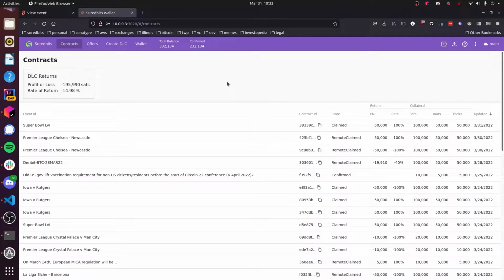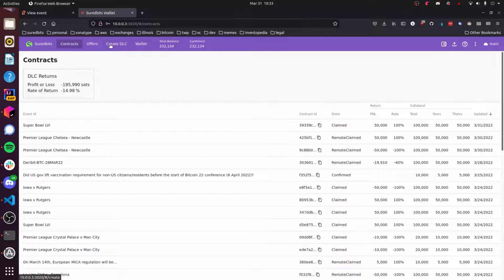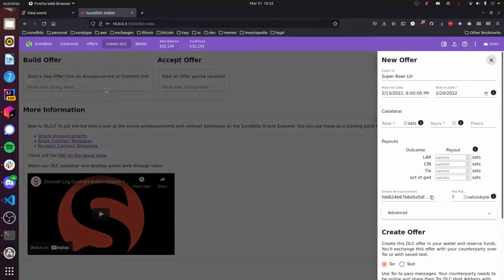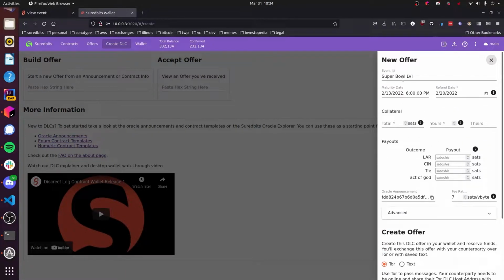I'm going to be showing you the new web UI for the SuredBits wallet today and building a discrete log contract that represents a bet for the Super Bowl on the Bitcoin network. So with any DLC, the very first thing you need to do is go get the Oracle information. You can go to oracle.suredbits.com to see a list of oracles that are going to attest to things in the future. After copying the announcement hex to your clipboard, you can come over here to the Create DLC tab on the wallet and paste in the hex that represents the Oracle information.